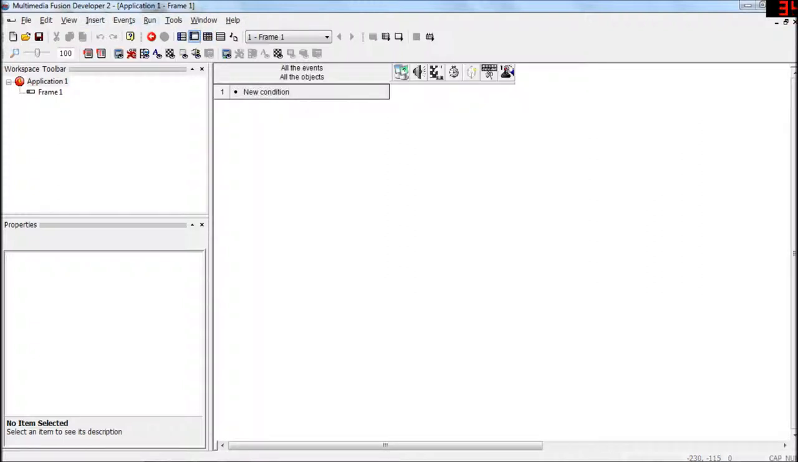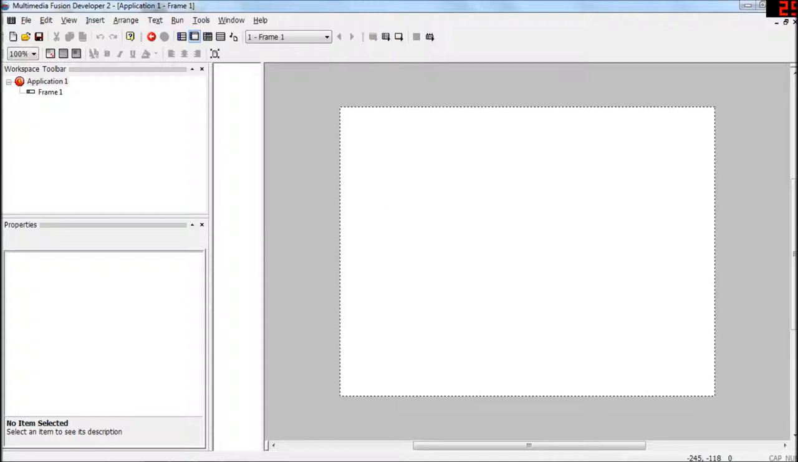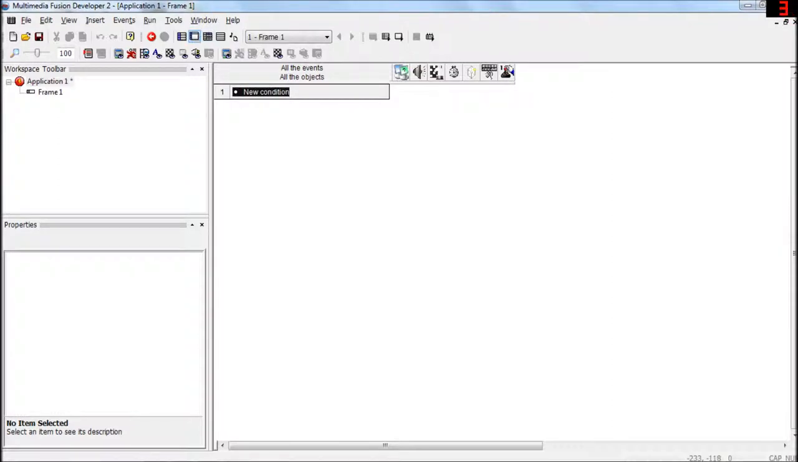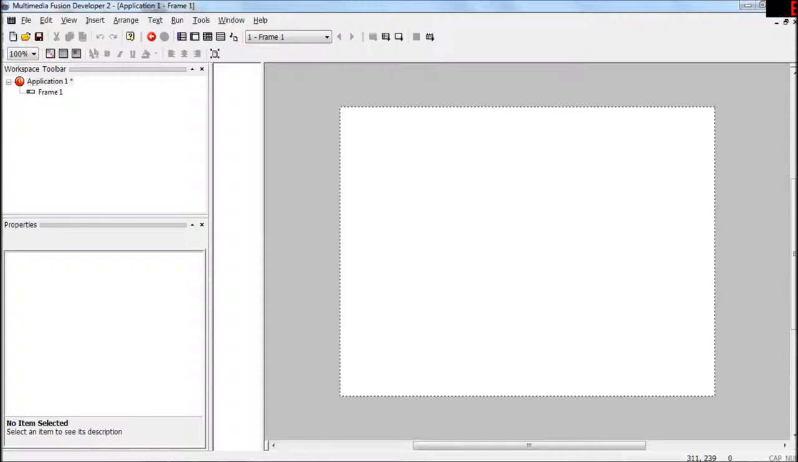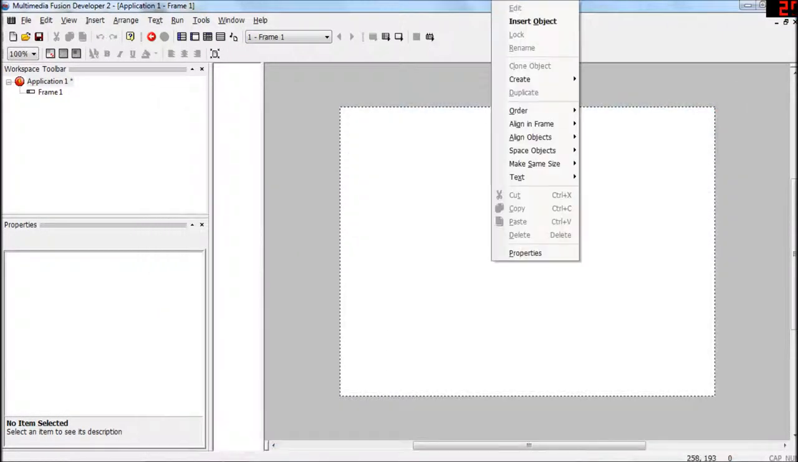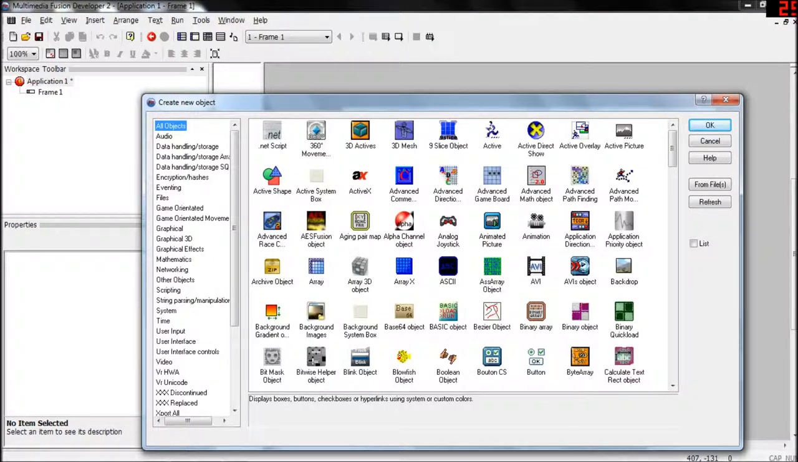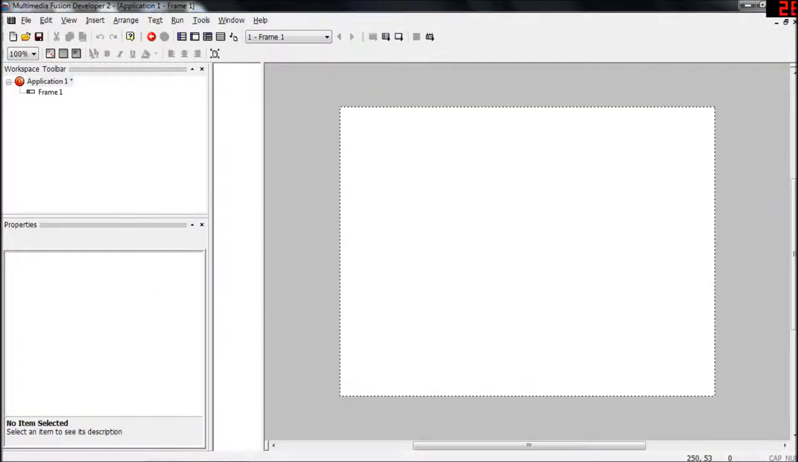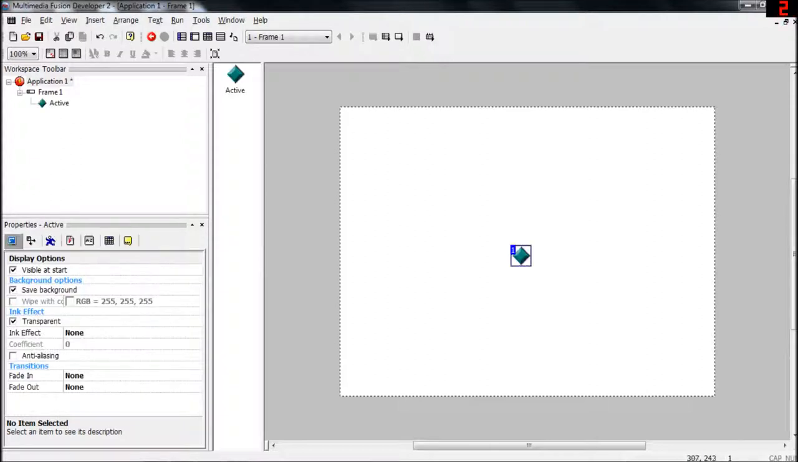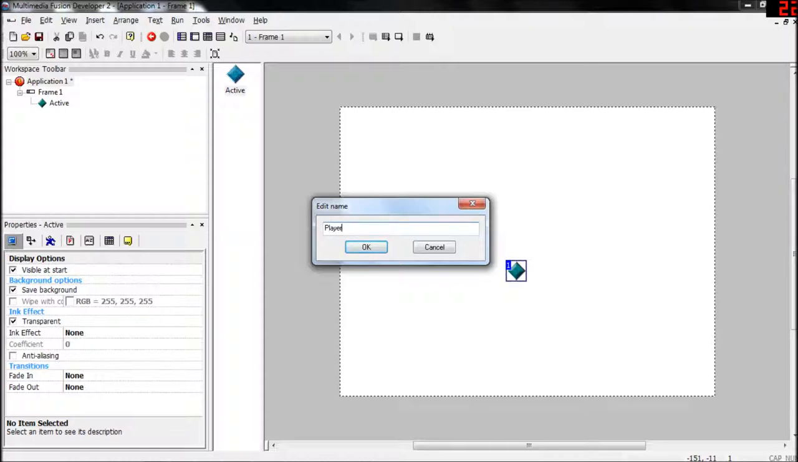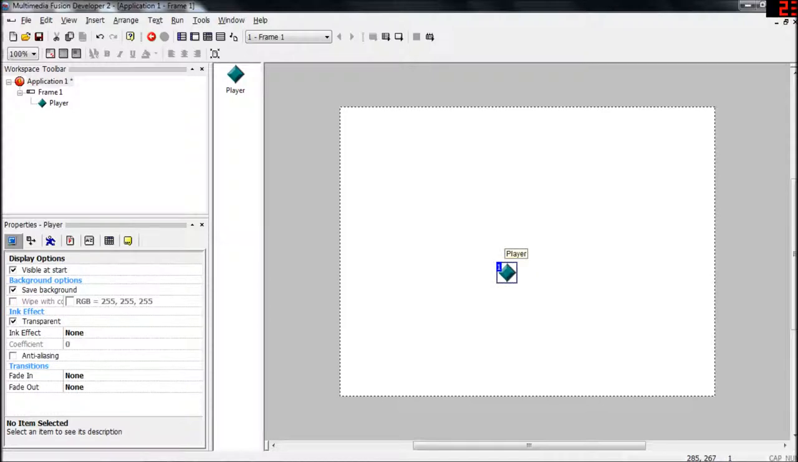This is the event editor, and we have no objects, so we cannot go to the objects in events. Let's try to double click. What is there with properties? Oh, nothing. Insert object. Okay, let's see all objects. Active picture, animated object, active. I know what active means, so I think I'm going to choose this. It looks like a diamond. Then how about the player? There you go.